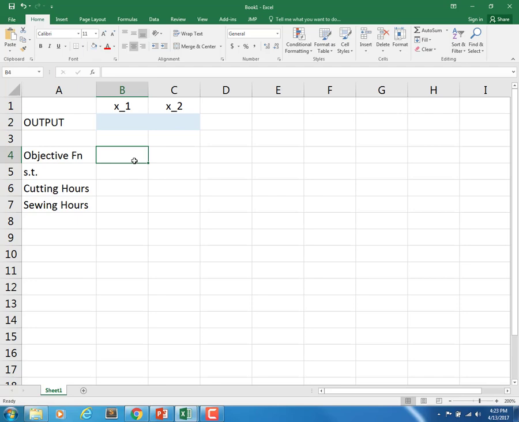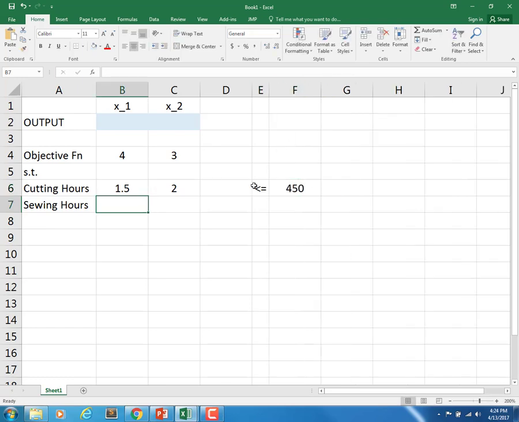And then the objective function, we put within the cells under X1, it was $4 for each shirt, and then $3 for each pair of PJs. Right, so that's the objective function right there. Subject to, we had cutting. It was 1.5 hours for a shirt, 2 for pajamas, and we needed to stay under 450. All right. And I left column D blank on purpose. We'll come back to that in a minute.